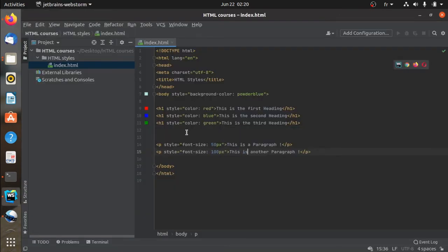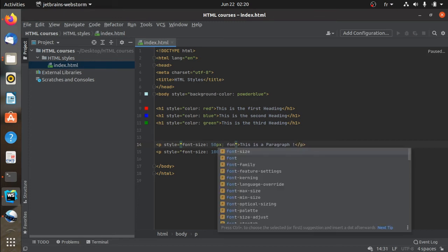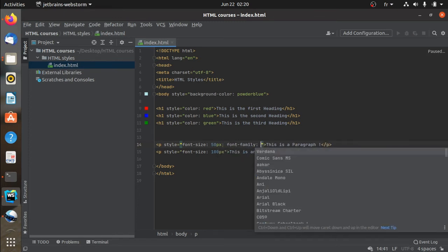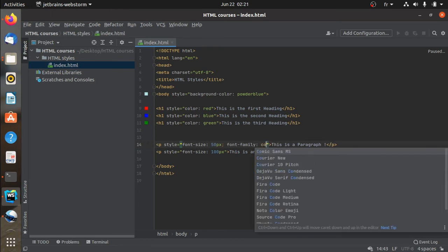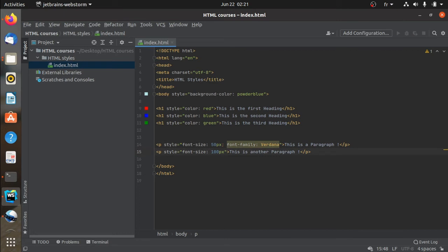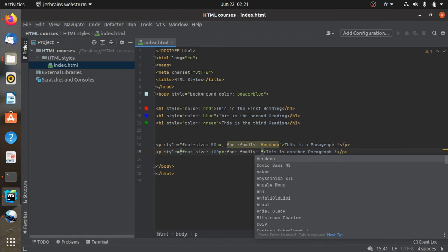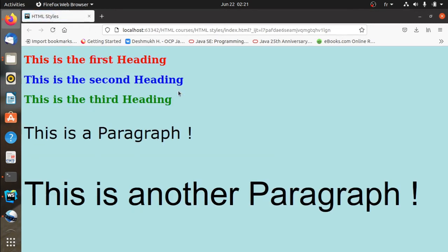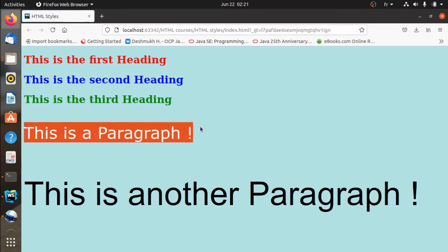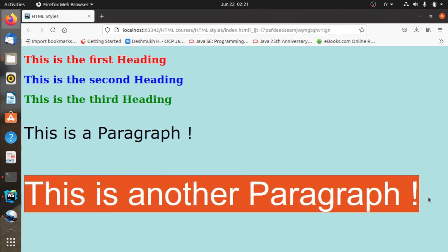So there is another style property which is the font family. Let's add a font family for our first paragraph. For example, we will use Verdana, and for the second one we use the Arial font family, and let's see the result. So this is the Verdana font family, and this is the Arial font family.